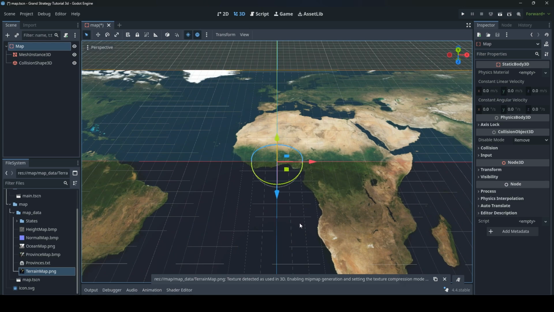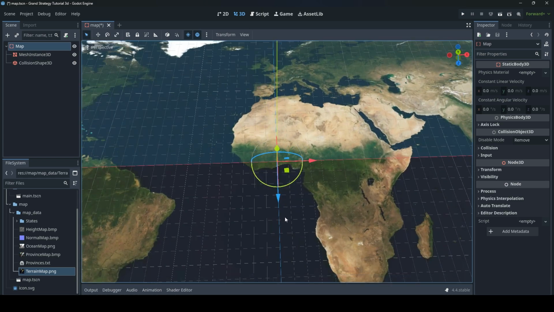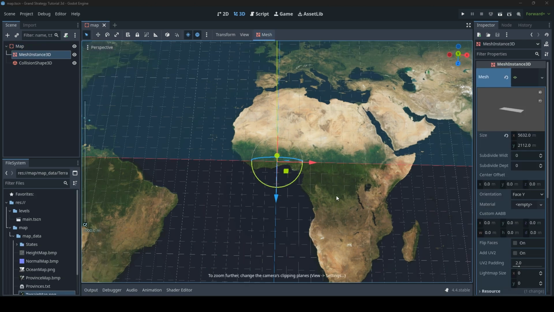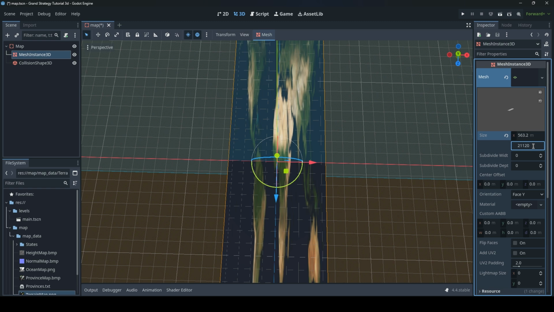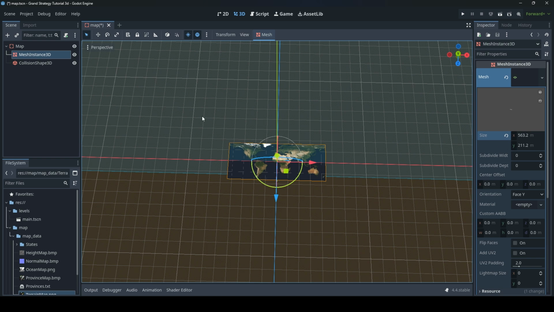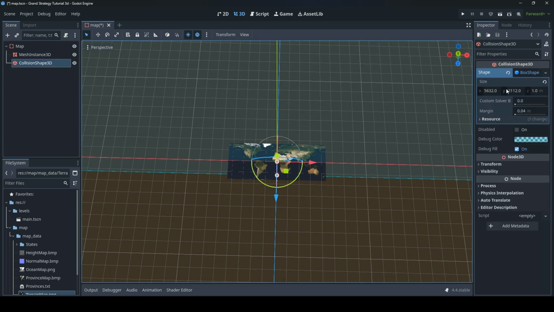Cool. Yeah. So now we have our world. On second thought, it's a bit hard to handle because of those editor restrictions on the camera. So we're actually going to divide by 10 just to make it a bit easier to handle. It doesn't really affect anything. We just need to remember that it's divided by 10 in relation to our image files. So just do the same with both the mesh and also the collision shape.